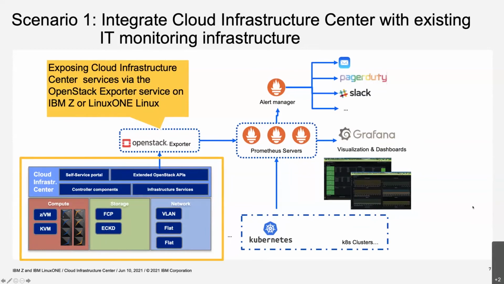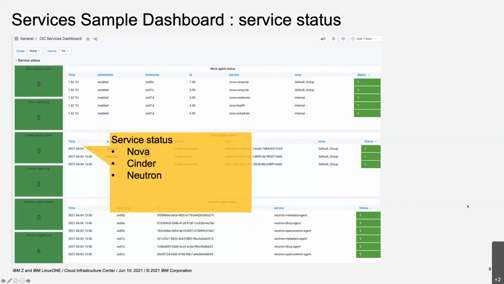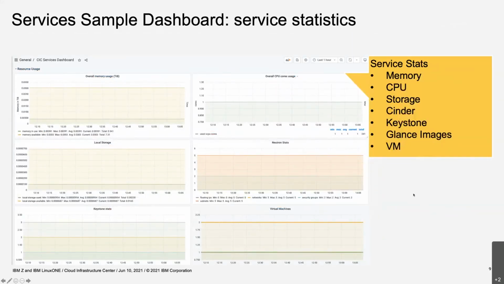And here is a screenshot of the service status, and with that you will be able to see things like Neutron state, etc. I will show those pages in a later slide. And for the service status dashboard, you also have the service statistics like the overall memory, overall CPU, etc.